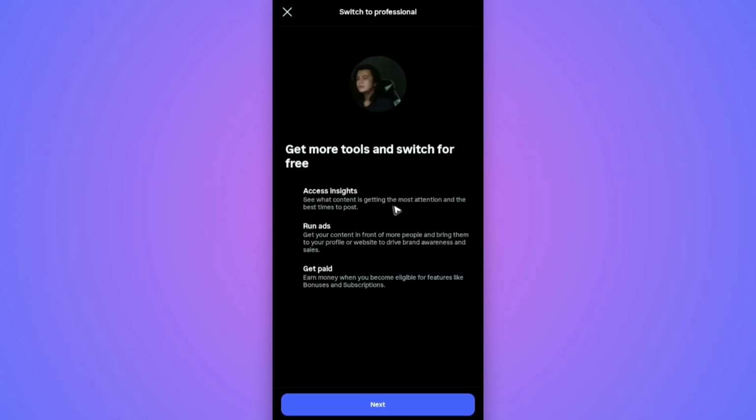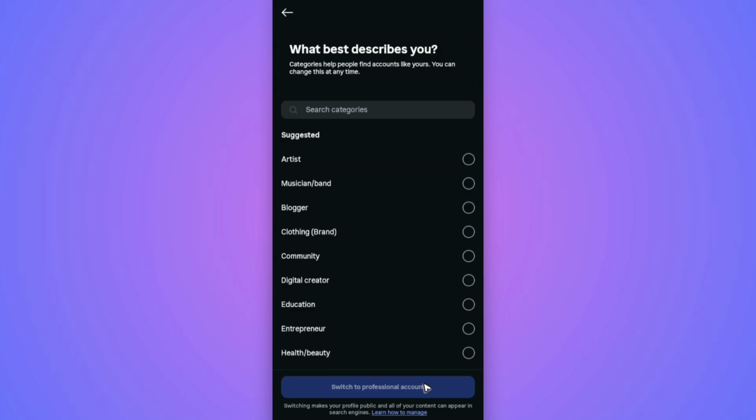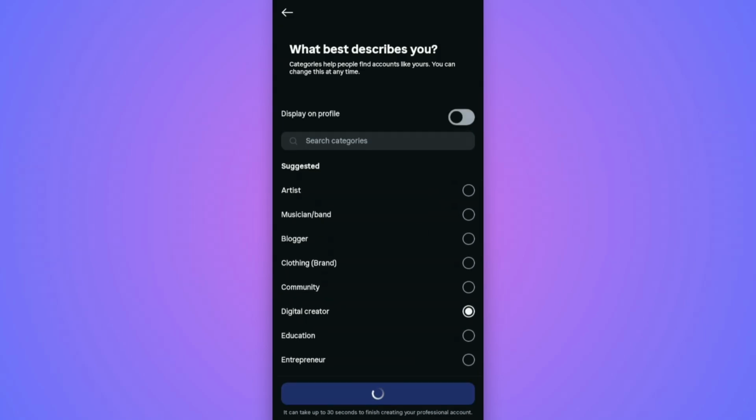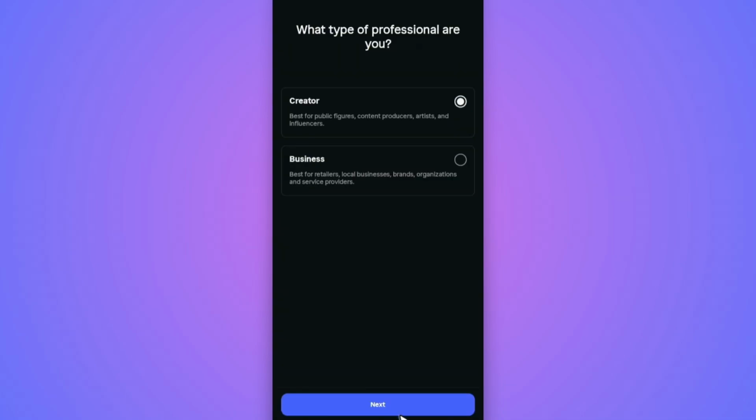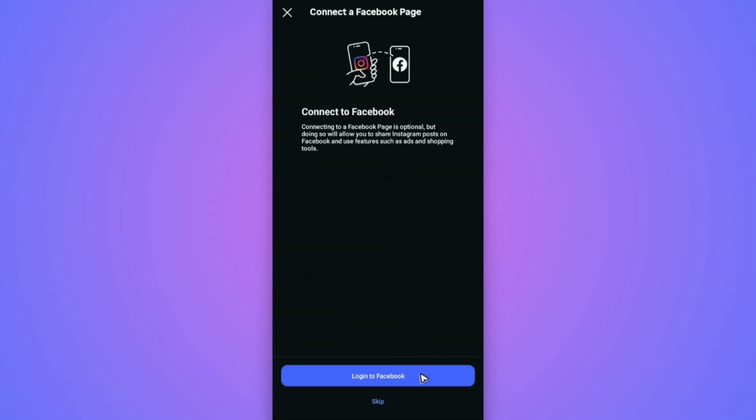Wait for it. And here, if your specific Instagram account is not a professional account, it will ask you to switch to a professional account. Just tap on Next and follow the simple prompts. And here, maybe blogger or digital creator. Switch, creator, next. Now it says here to connect to a Facebook page.